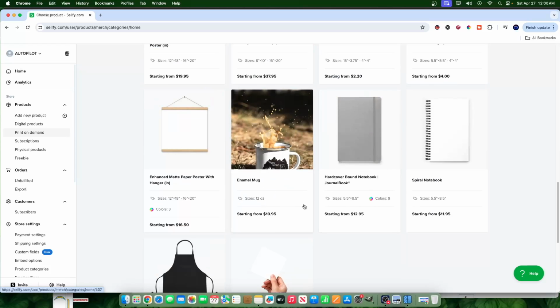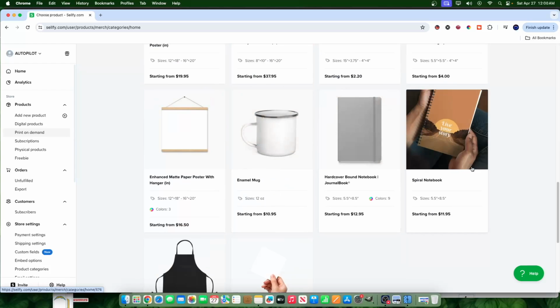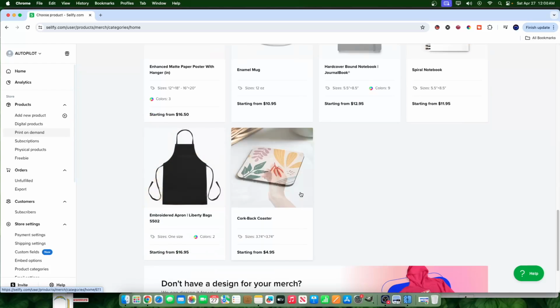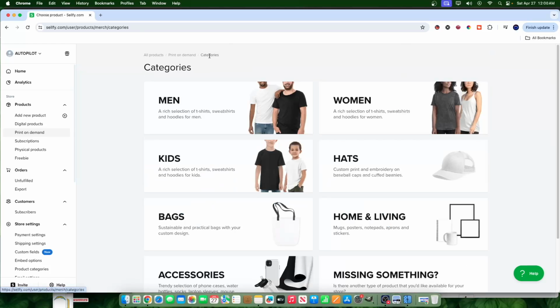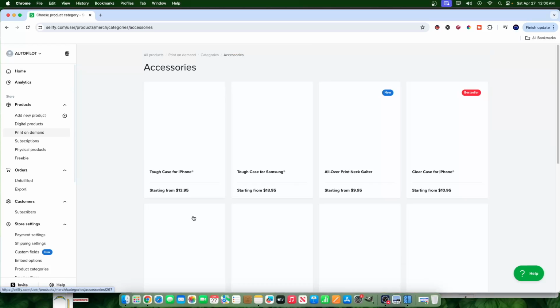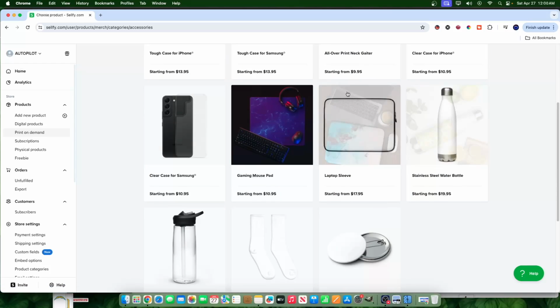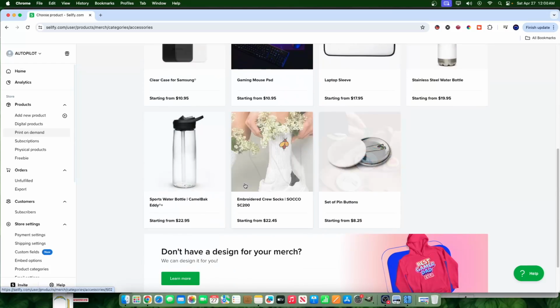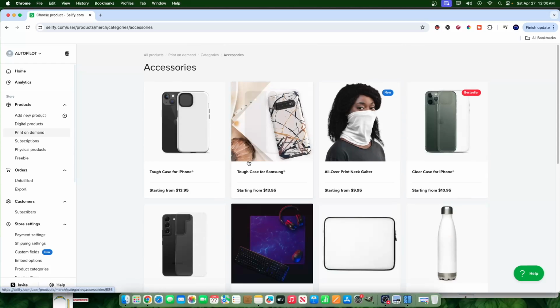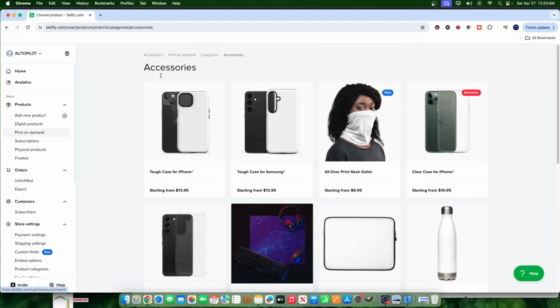The enamel mug, which has this rim to it. It's got notebooks, aprons, coasters. Let's go ahead and see if we missed anything else. Did we miss anything? The accessory section, phone cases, of course. How could I forget those? Desk mats, one of my favorite products as well. Some socks here. So as you can see, there's a lot of different products you could bring here.